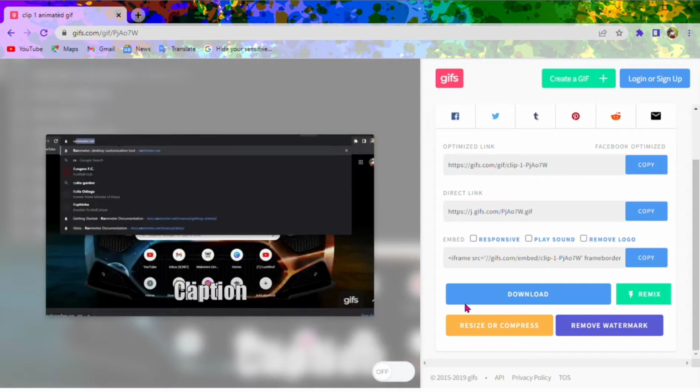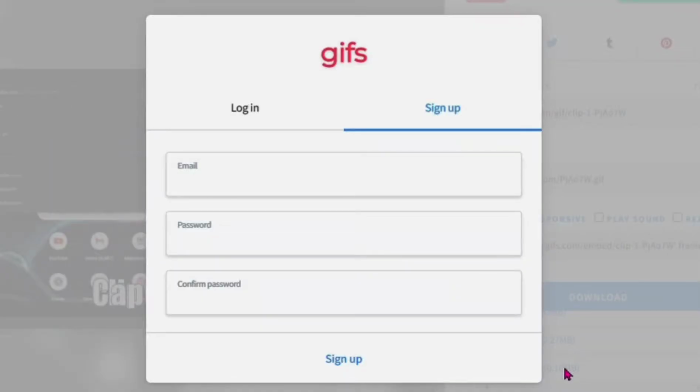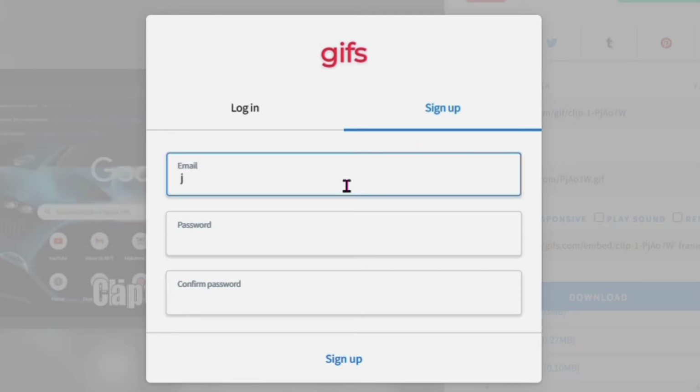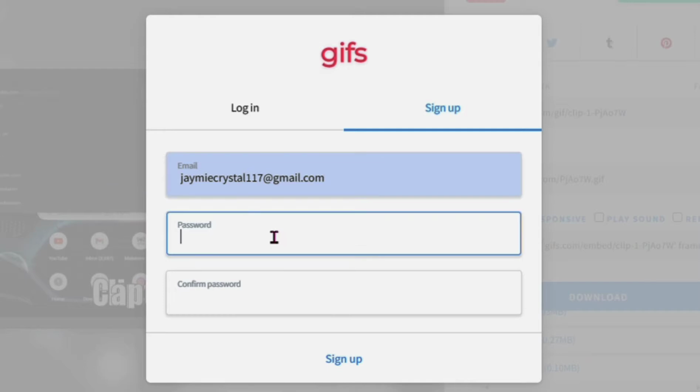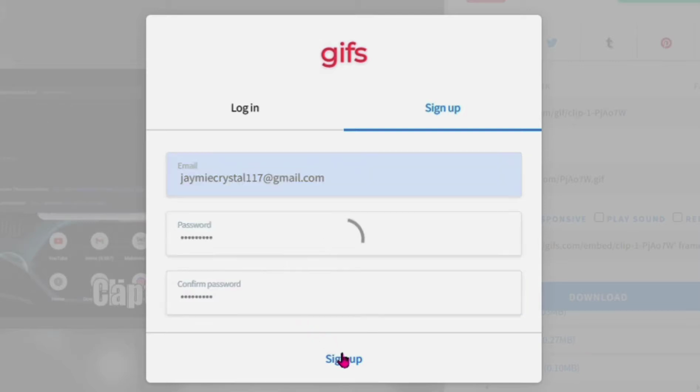It brings you to this page where you can download a GIF to your computer or get the links, since it's from YouTube, so you get the links. This is the login page. You have to first sign up or log in if you already have an account. So I'm going to put in my credentials and sign up.